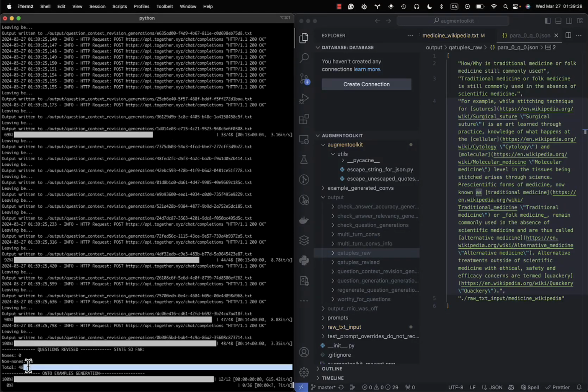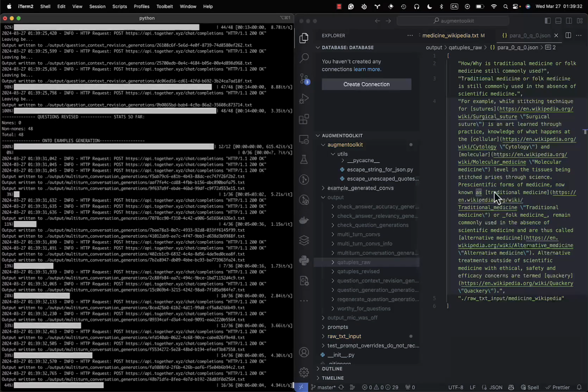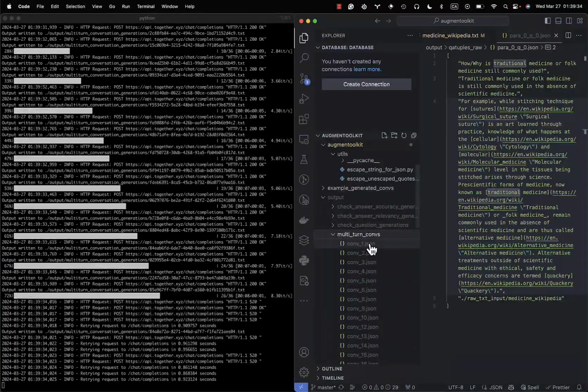So now we've gone through the fix-up step. Looks like nothing failed that, which is nice. And we start generating conversations. Here's an example of such a conversation.